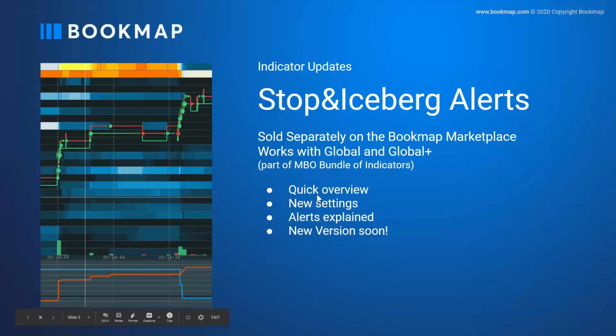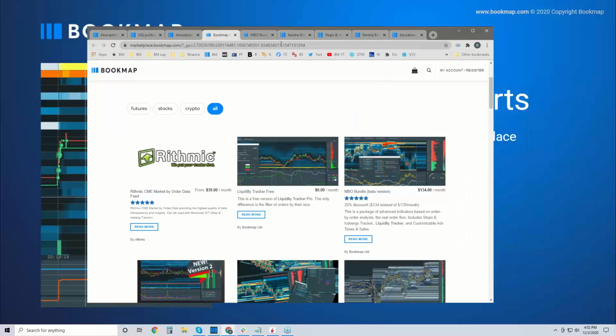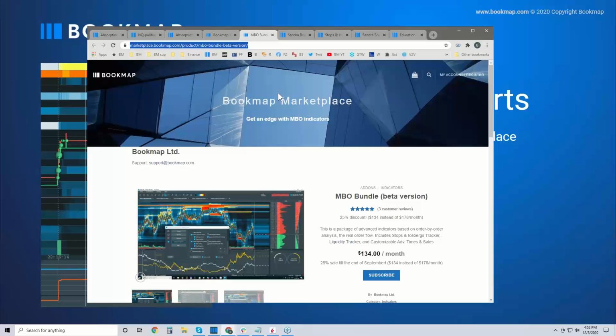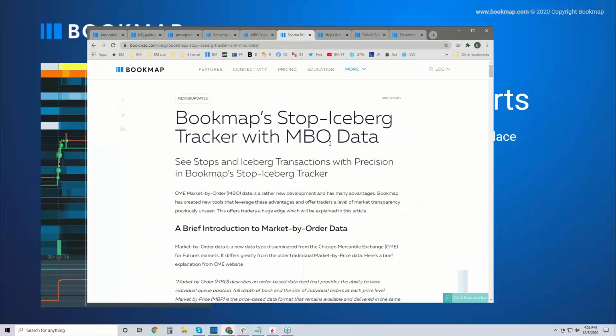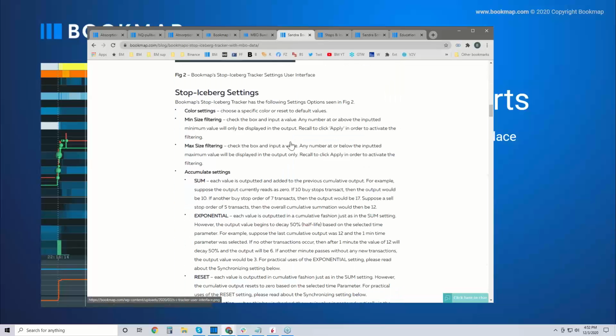I didn't go over the quick overview of it. I just went over the new settings and the alerts here. Let me show you a little bit more about that and give you the links to it as well. So I went over here in the marketplace. There is this article from our blog, with just the basics of what it's showing you.